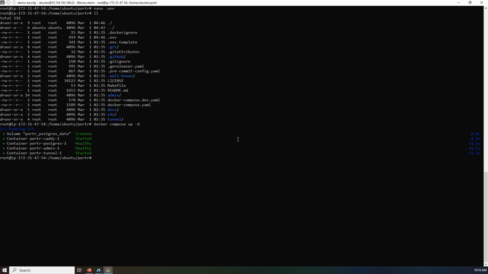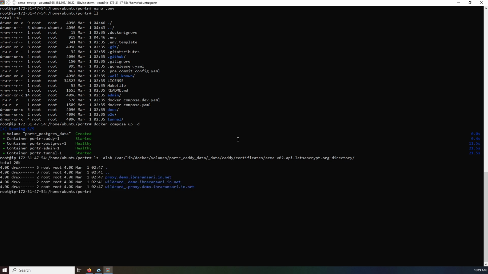Let me show you in the Docker volume. ls -lsh /var/lib/docker/volumes, and Portr, Caddy data, and under the certificate directory, here you can see it's generated a wildcard certificate, because we are going to expose maximum services. That's the reason it is going to use a wildcard certificate.